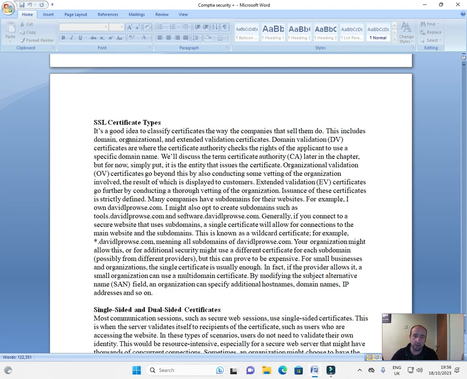SSL certificate types. It's a good idea to classify certificates the way that companies that sell them do. This includes domain, organizational and extended validation certificates. Domain validation, DV, certificates are where the certificate authority checks the rights of the applicant to use a specific domain name. We'll discuss the term certificate authority, CA, later in the chapter, but for now, simply put, it is the entity that issues the certificate. Organizational validation, OV, certificates go beyond this by also conducting some vetting of the organization involved, the result of which is displayed to customers. Extended validation, EV, certificates go further by conducting a thorough vetting of the organization. Issuance of these certificates is strictly defined.